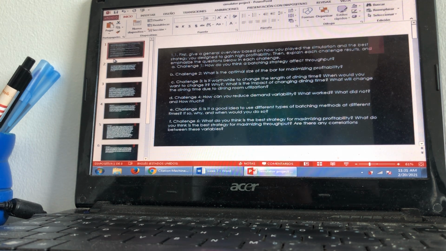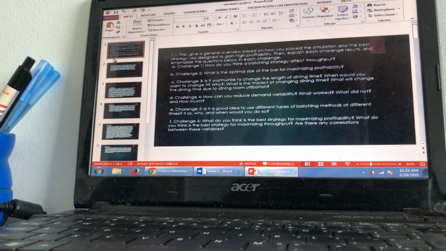Then the last challenge, number 6, is what do you think is the best strategy for maximizing profitability, and what do you think is the best strategy for maximizing throughput, and if there is any correlation between these variables. Well, I made an explanation. I don't want to move it right now, because I want to submit the presentation anyway, so the professor can see it. I think, in my opinion, yes, for sure there is a correlation between variables and decisions.